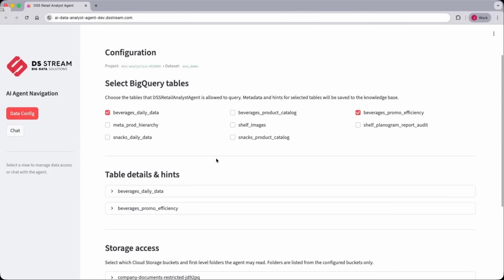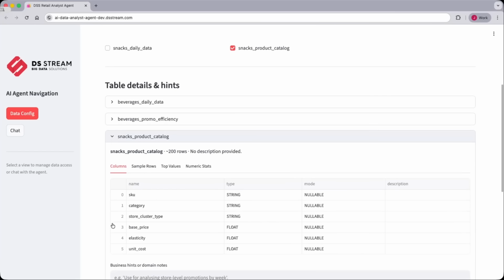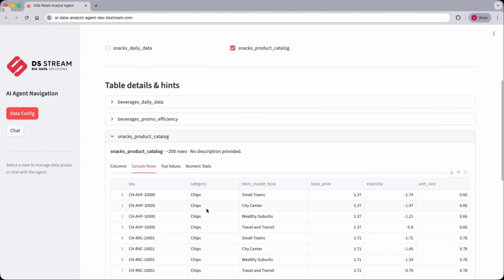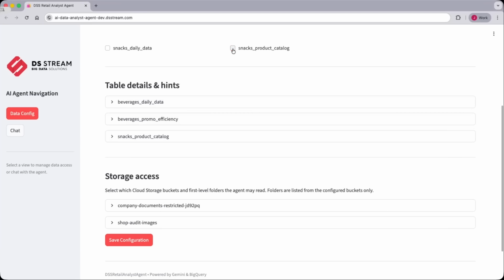So when we select a new table, we can see instantly that the new profiling information comes up here. So we can see that, for example, the snack product catalog is in fact focusing on the snacks and not on beverages, and that's what we expect. So let me just remove it from the scope for now.